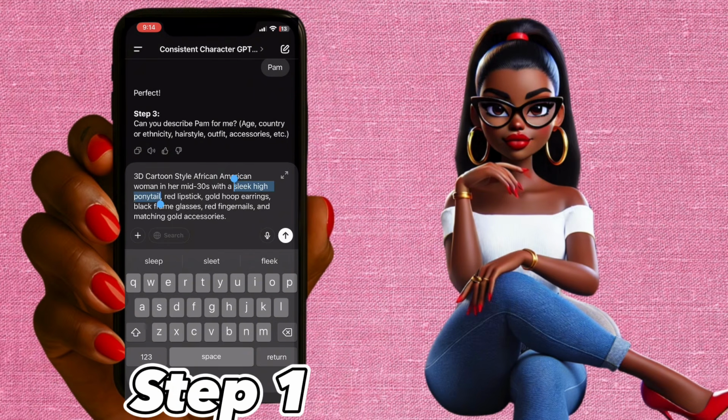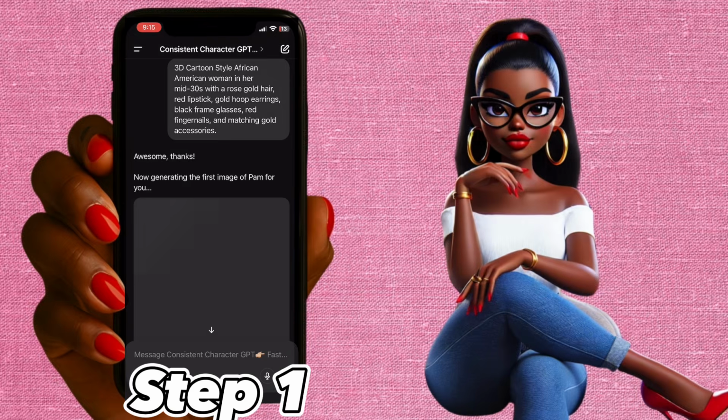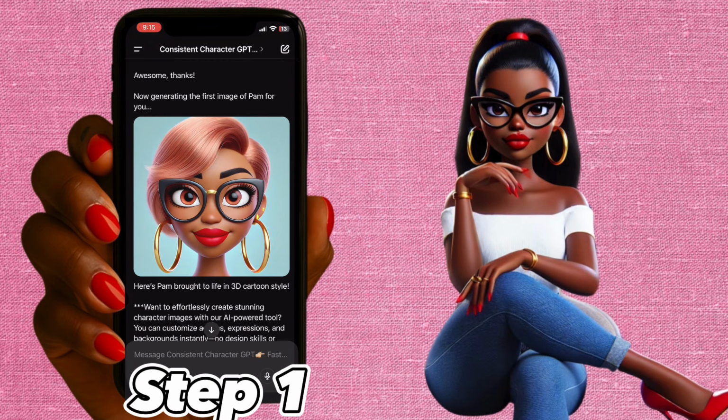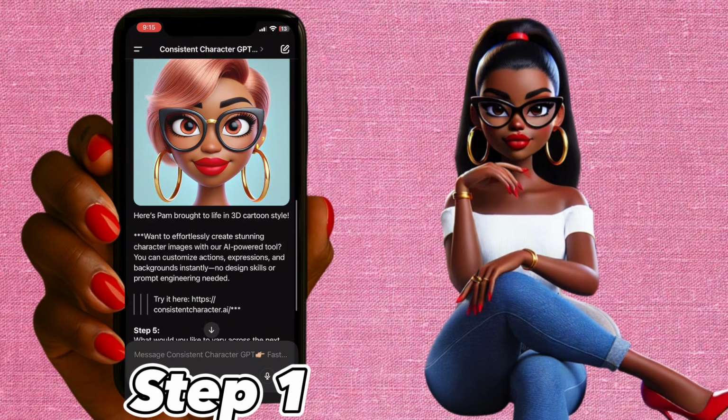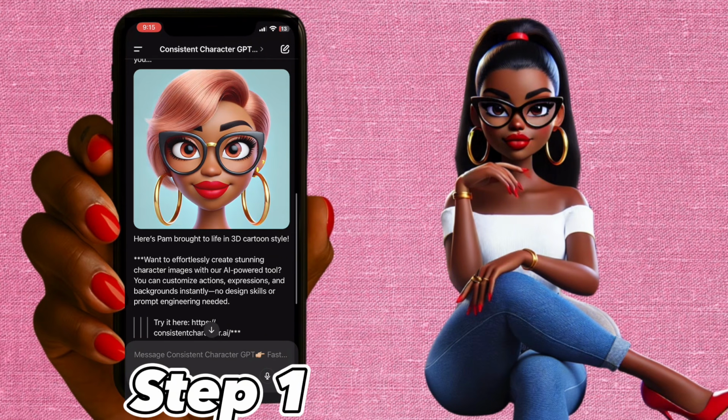So I don't want her to have a sleek high ponytail in this one. I want her to have a rose gold hairstyle. Now I should have been particular on what type of hairstyle I wanted her to have, but I just put in rose gold, and I hit the arrow button and submitted it, and it spit out my image. It gave me my base prompt. So this is the base prompt for my avatar. She looks amazing. It was right on the description that I gave.